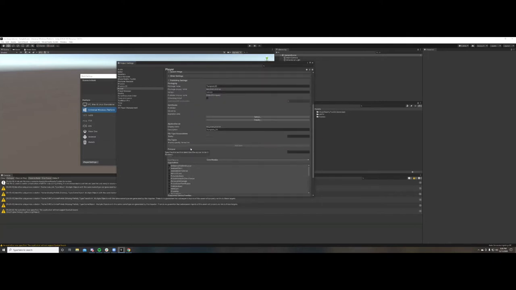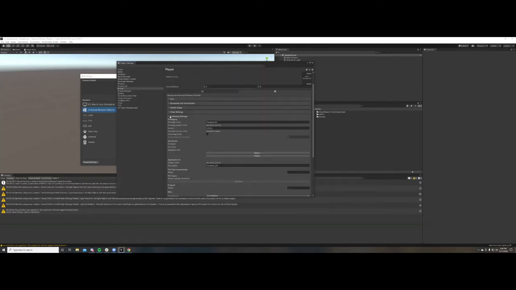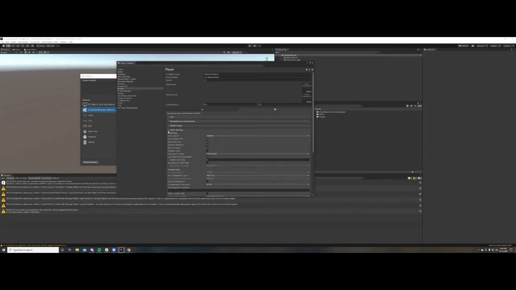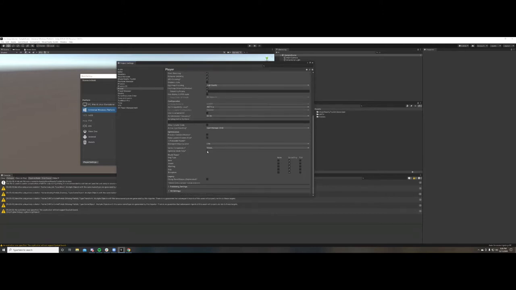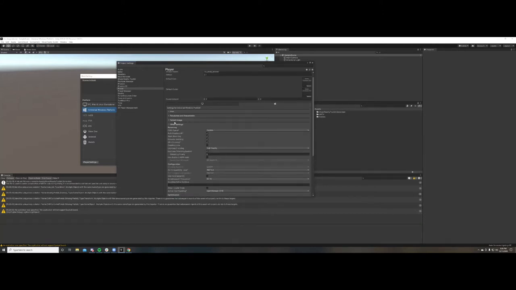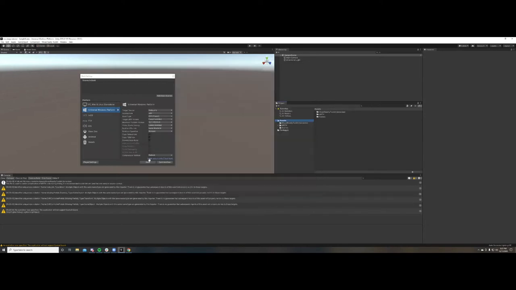Then in the publishing settings right above it, we're going to want two things checked, one being the internet client server and the private network client server. Then we'll go to other settings and we'll need to make sure that graphics jobs is not checked, and then the optimize mesh data box is unchecked. That'll just help with reducing the build time. And I think that's everything we need. So we can exit out of that and exit out of that also.